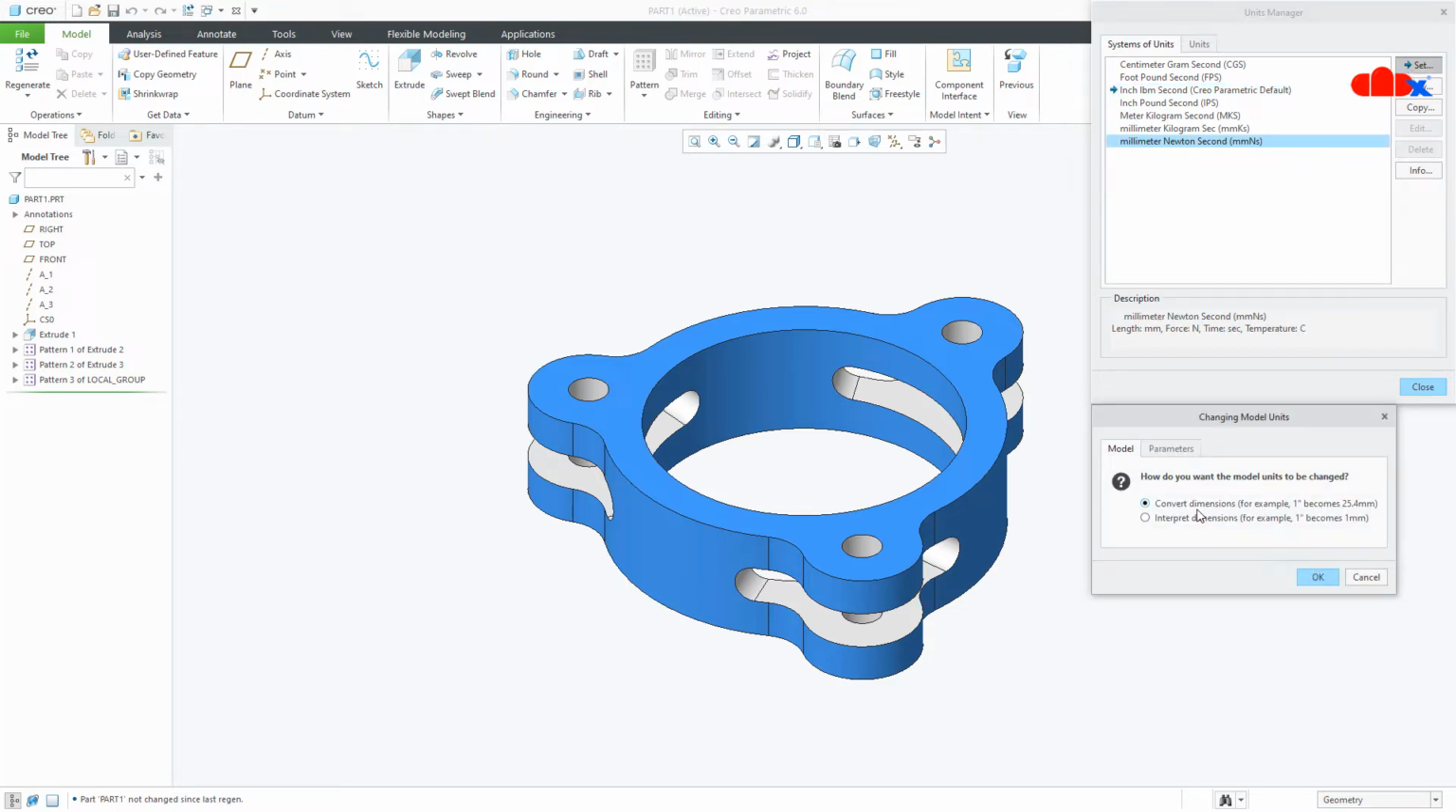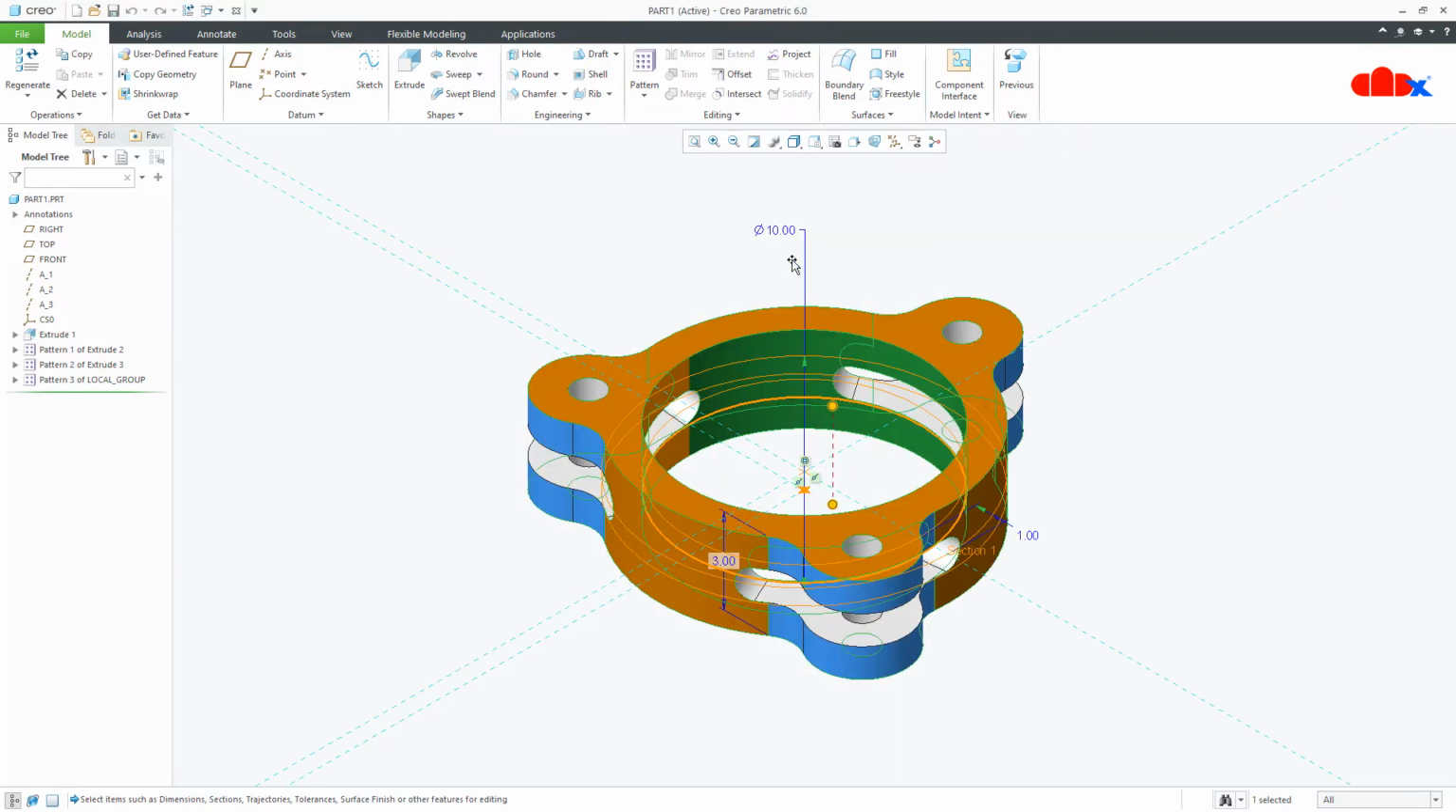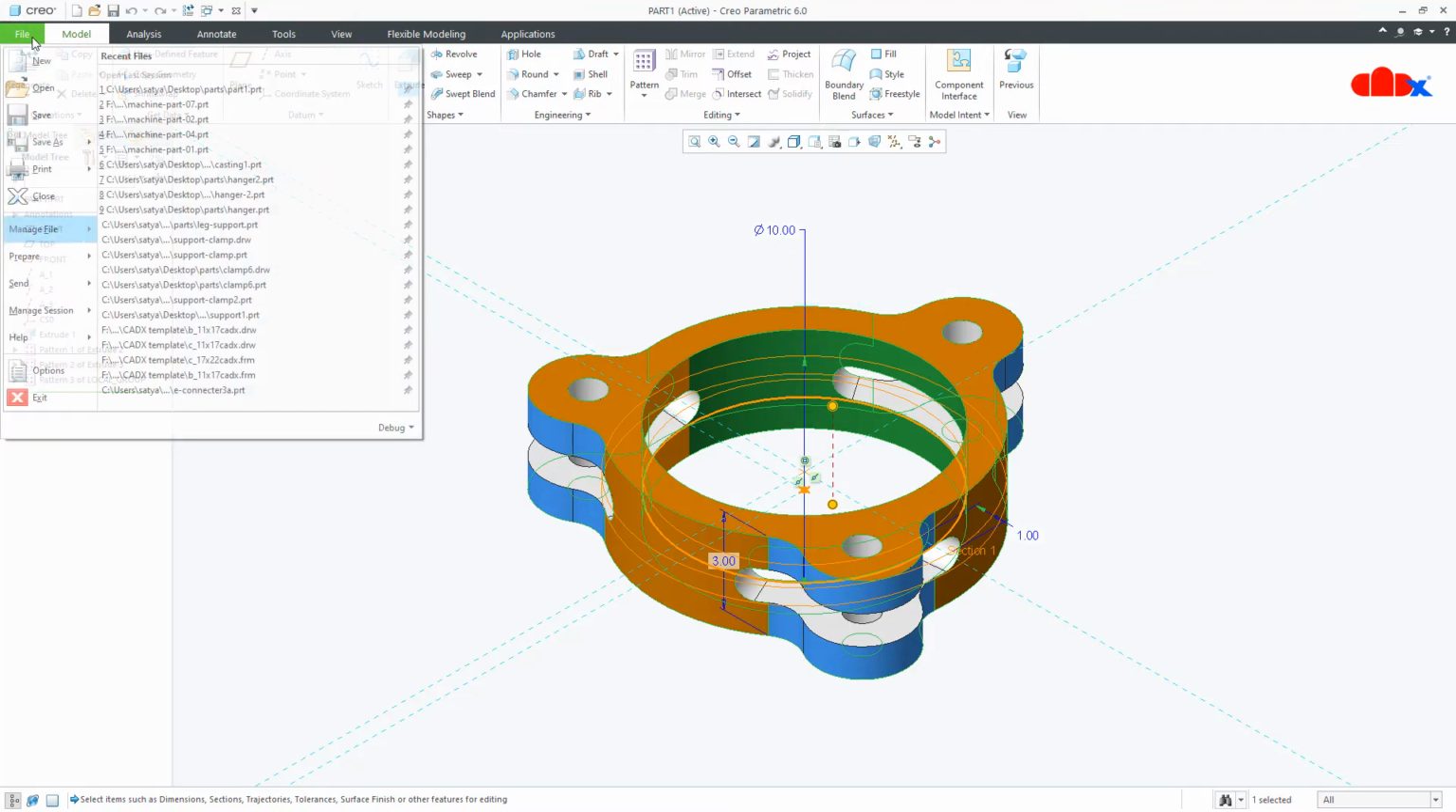Now here you have two options to convert the unit. One is convert dimension and second one is interpret dimension. So if you use the first option, 1 inch will become 25.4 mm. That means the part volume will not change, but the dimension will get converted. So this 10 will become 254 if you go with first option.